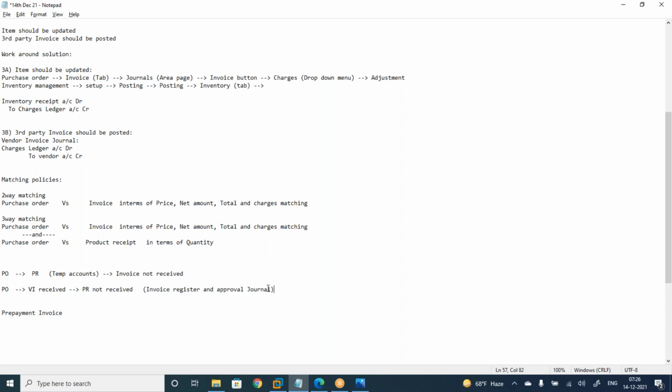This also, at the time of posting itself, temporary postings will be updated. So if temporary postings are updated, then there is no need to do this month-end activity for these two scenarios. Okay, fine. I may forget this scenario. Please remind me. 90% I will try to remember, but if I miss this one, please remind me. This is the fourth option I will discuss.